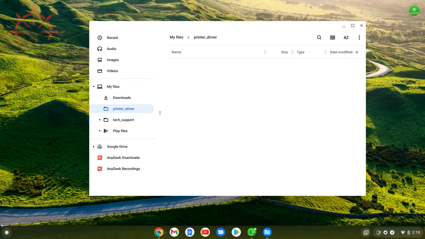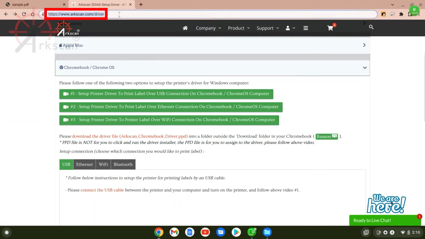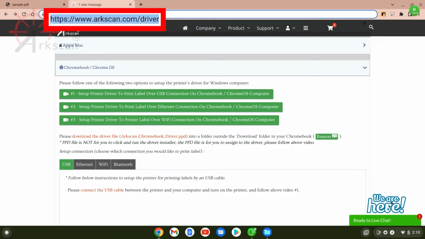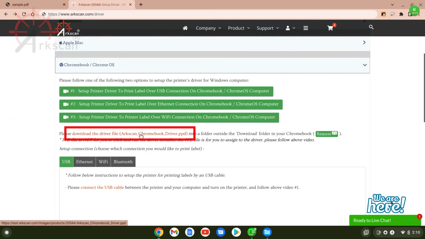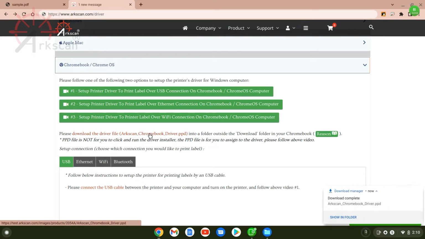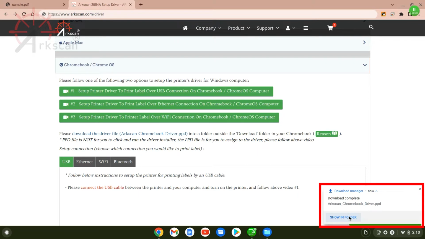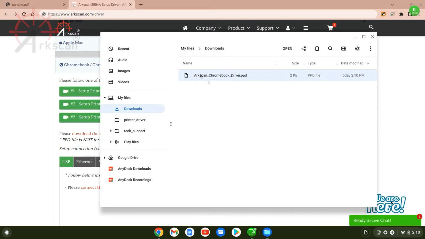Next, we need to open up Chrome and go to the website arkscan.com/driver. Click to expand the Chromebook drop-down menu. Click on the Download the Driver File link to download the print driver. When it finishes downloading, click on the Show in Folder prompt. This will open up your Downloads folder. Find the Arkscan Chromebook Driver.ppd file. Click and drag the file into the folder we made just a moment ago.